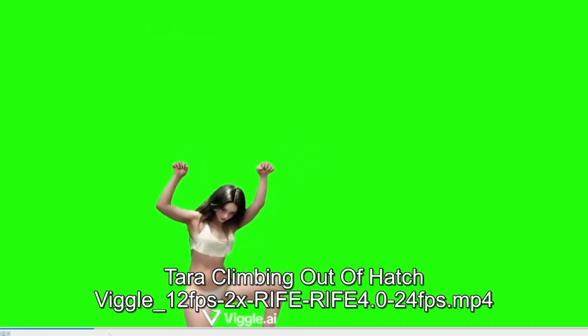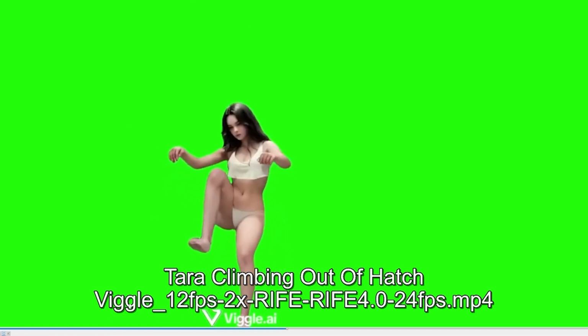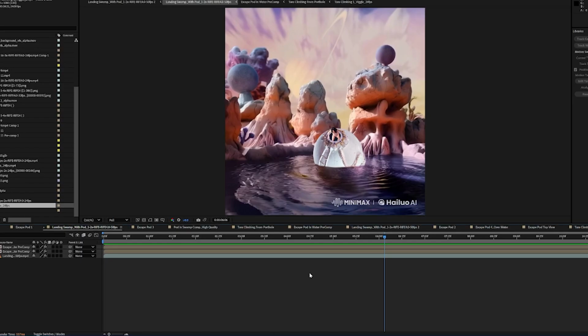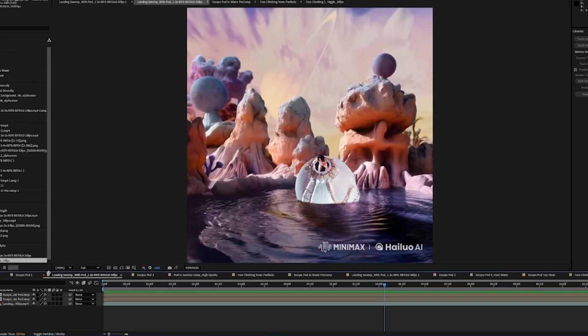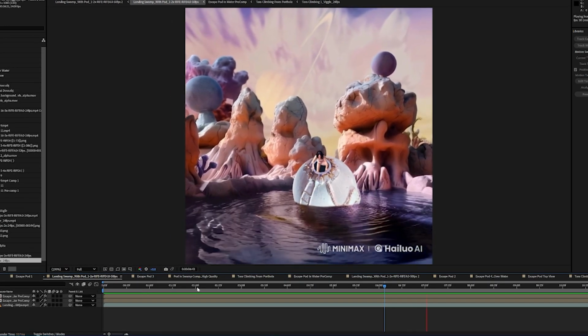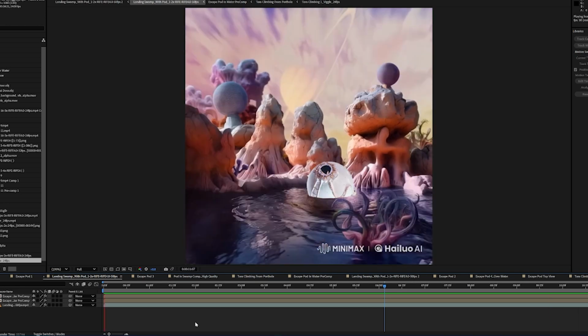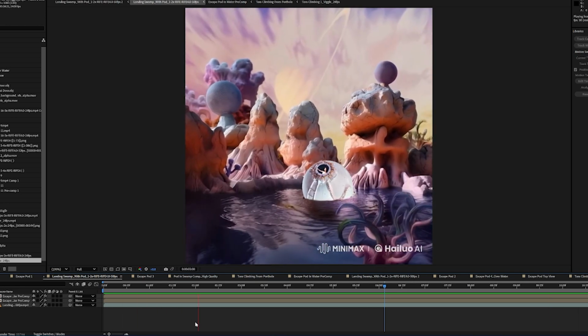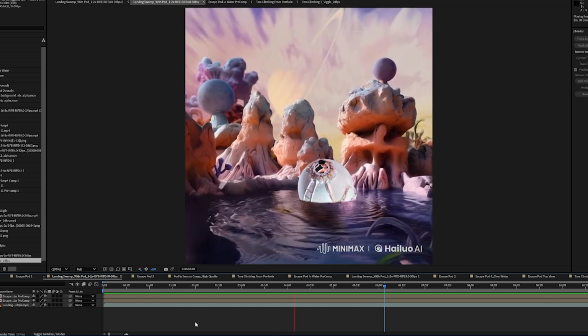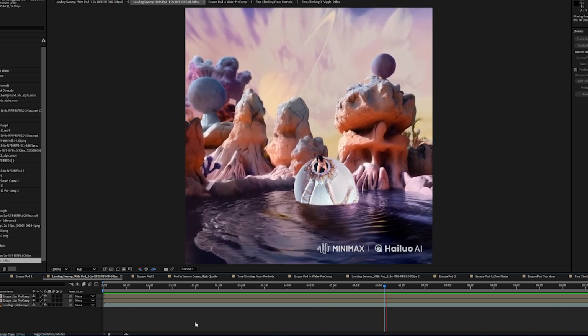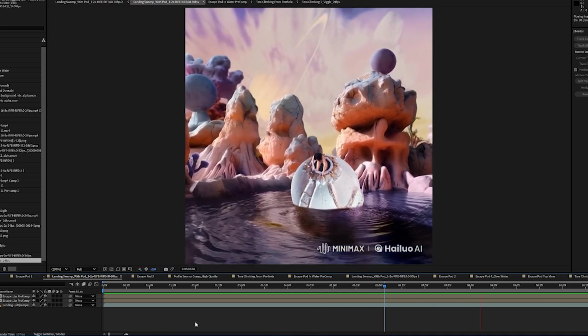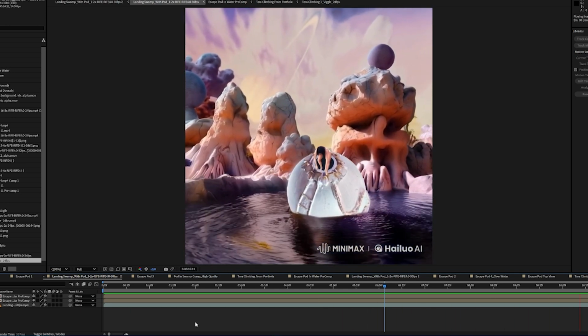Tara is looking great, climbing out of nothing, but we're going to show you how at some point we get to this. I should have done this before. I did this in the last video, which I messed up. But yeah, this is the goal here, and this is the version 2 Tara from Viggle. So we'll be replacing this with the version 3, the upscaled version.